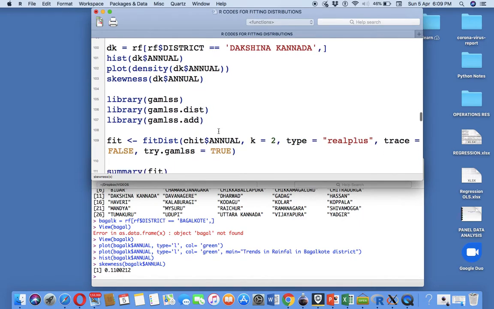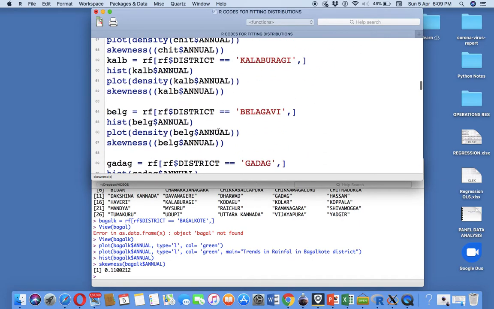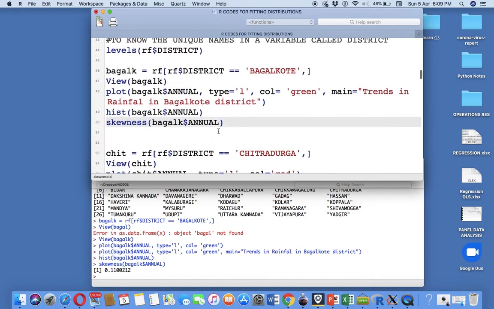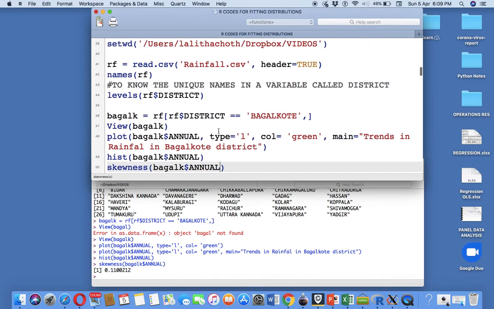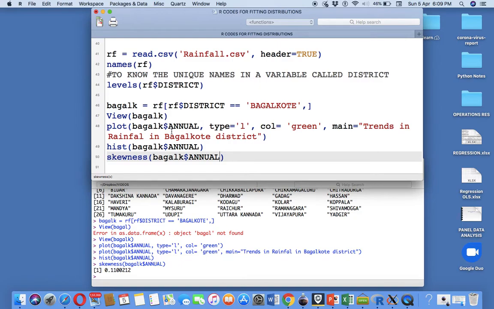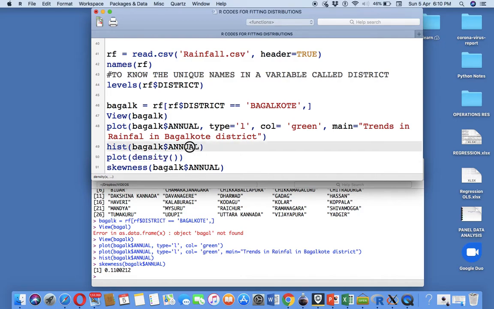Now I want to know which distribution it follows. I have got data now, but I want to know which distribution it follows. So I'll do the other one also. I'll do what is called plot density of Bagal annual.